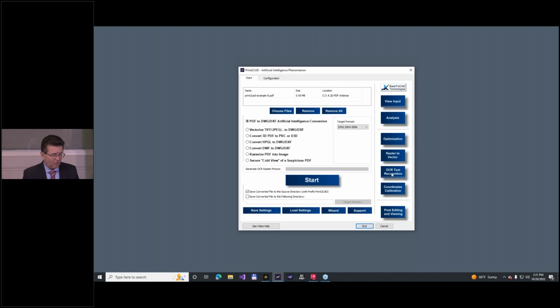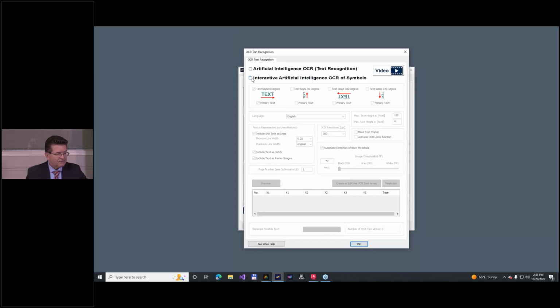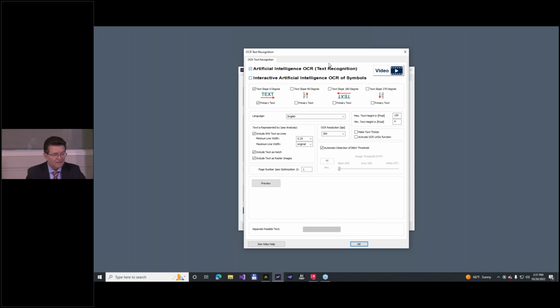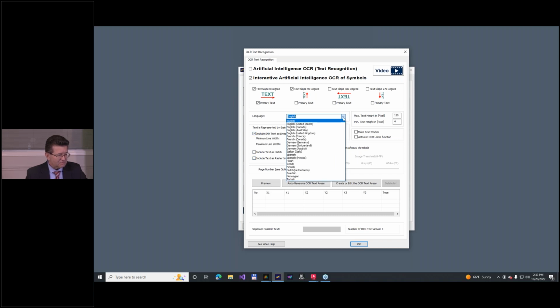Let me go to optical character recognition now. This time, I'm using the artificial intelligence of symbols, because you see this is not a text. These are symbols, and the symbols work better. We have horizontal and vertical recognition. My text is only as lines, okay? And for language, don't take care of it. This may be German, but you can't really use it because there are a lot of symbols. This is really artificial intelligence of symbols recognition.